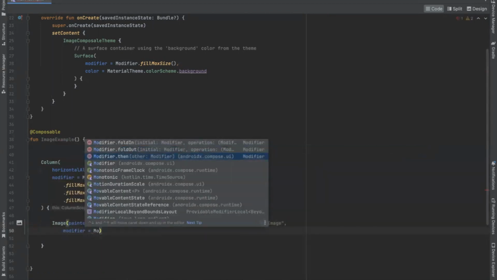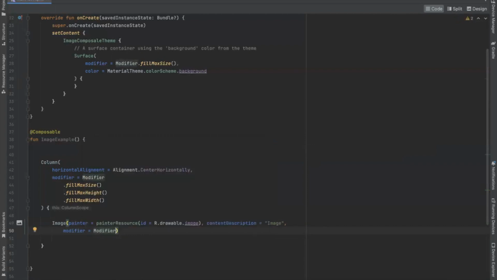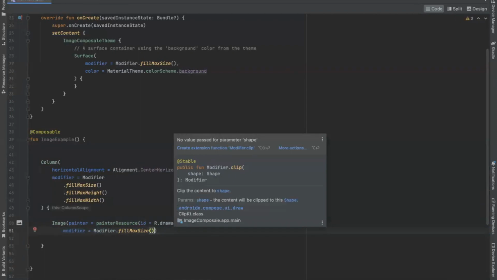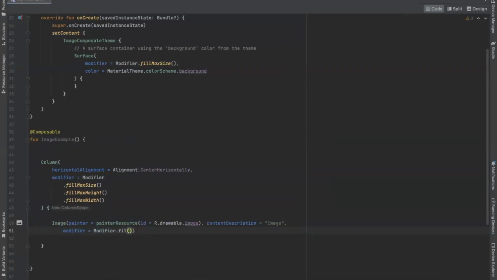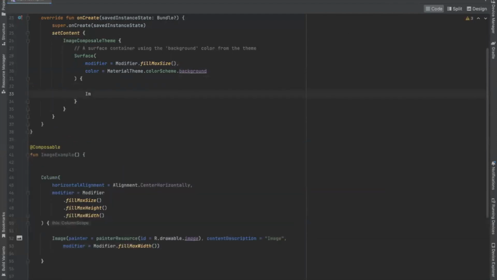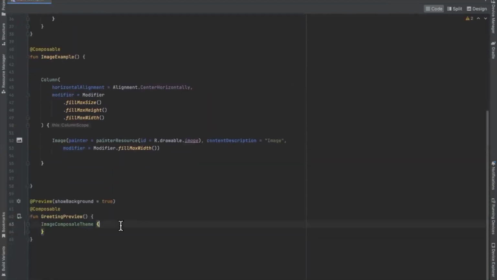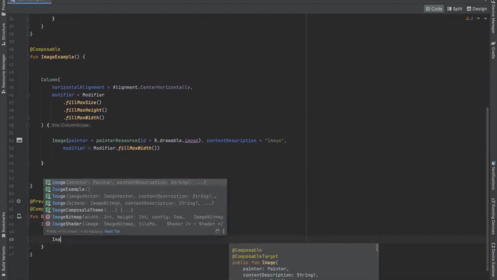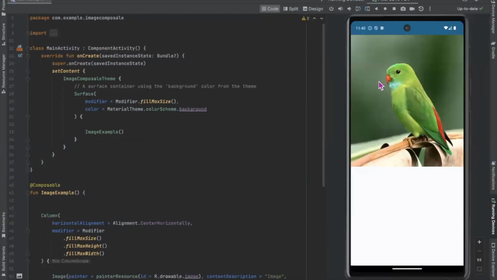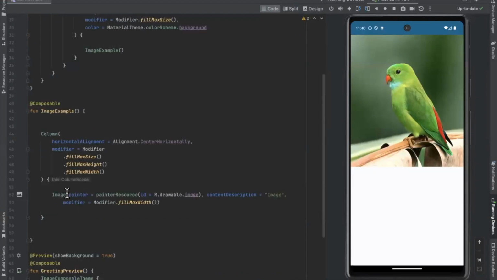So here we use modifier to style our image. Now we call the method on preview. Also here you call the method. Now run the project. So here you can see the output. Here we set the drawable using painter resources and we set the fill max width modifier and it will fill the entire screen with width size.